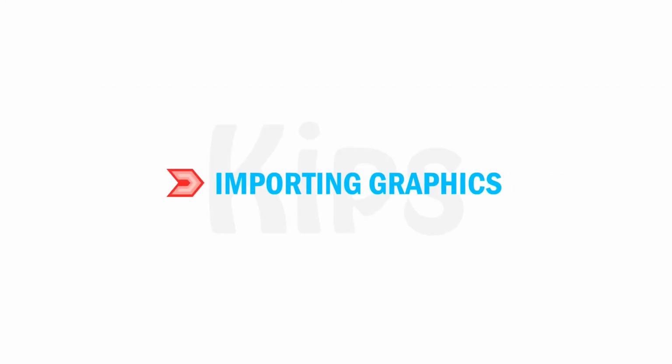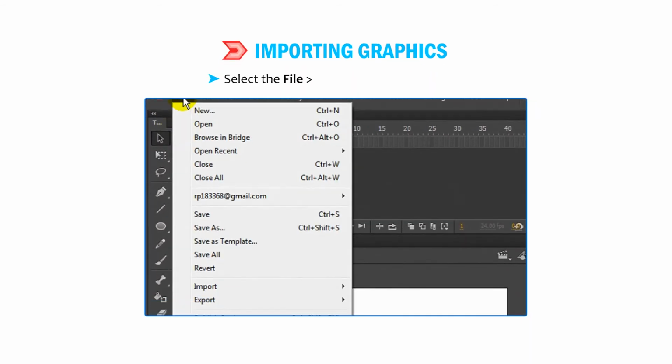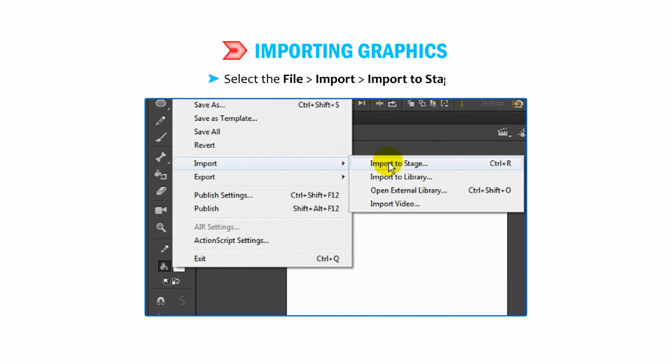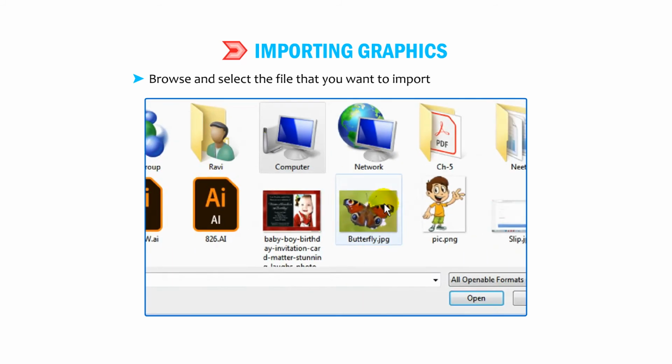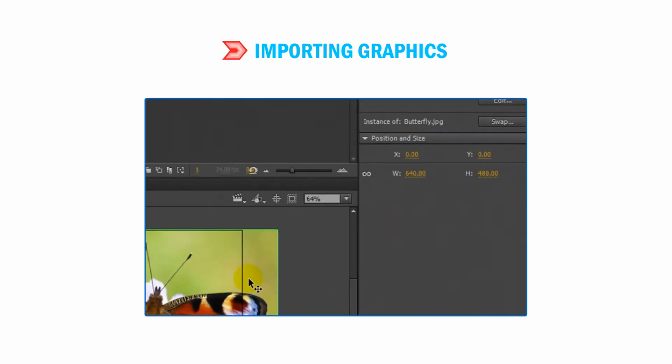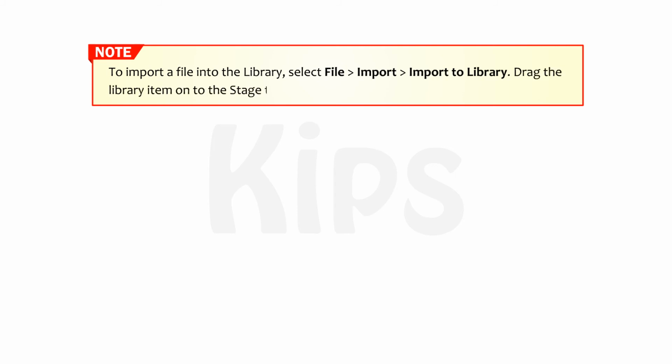Now let us talk about importing graphics. Select File, then go to Import and then go to Import to Stage. The Import dialog box appears. Browse and select the file that you want to import and click on Open. The picture will be placed on the stage. Students note: to import a file into the library, select File, then go to Import and then go to Import to Library. Drag the library item on the stage to use it in your ANIMATE document.